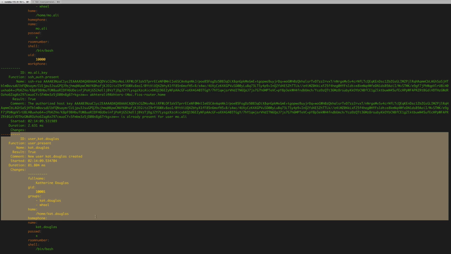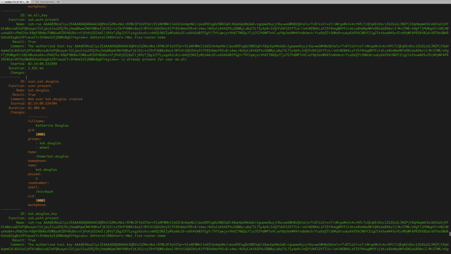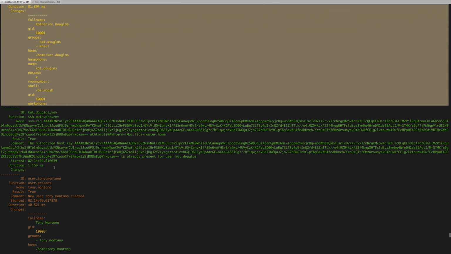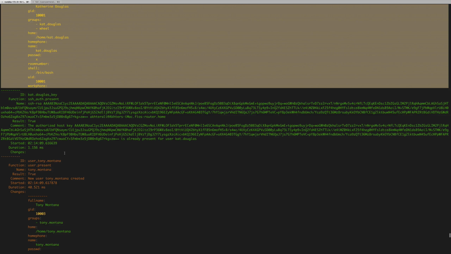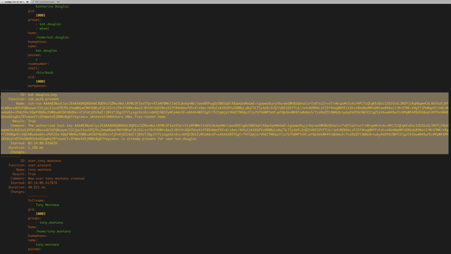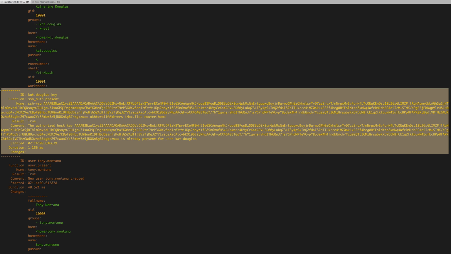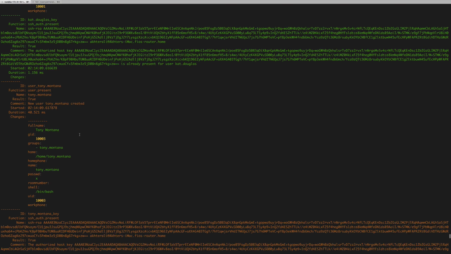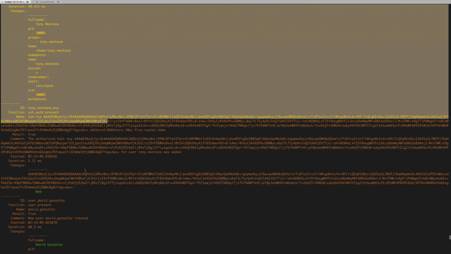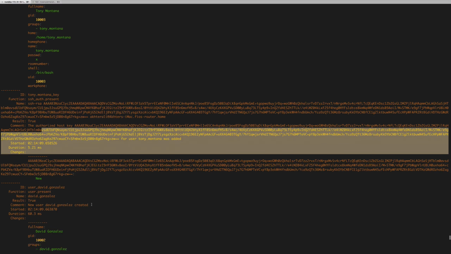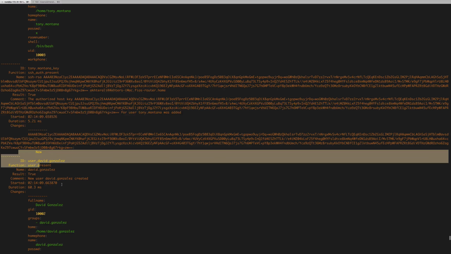Cat Douglas was also added, same thing for Cat Douglas. The key was also already in there. I accidentally didn't delete it with destructive. I should have. Anyways, Tony Montana, he's a new guy. Tony Montana is all orange. That's why the user was created and the key was newly created. Same thing with David Gonzalez and David Gonzalez key.